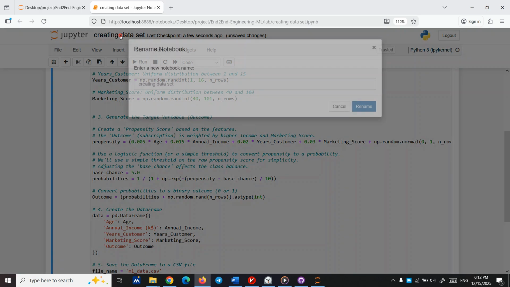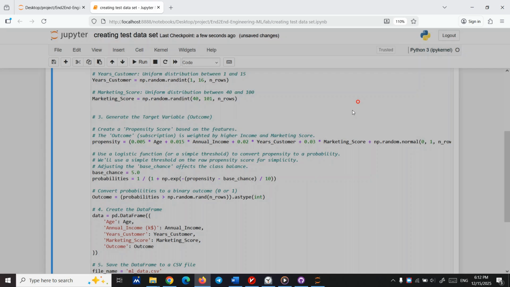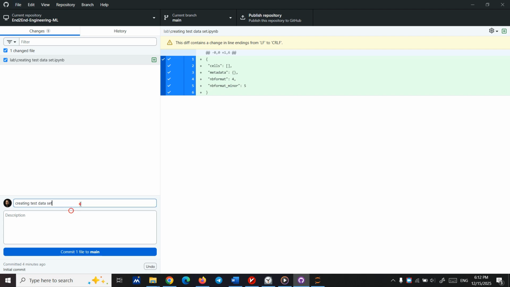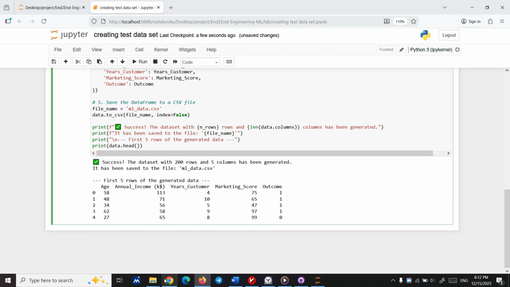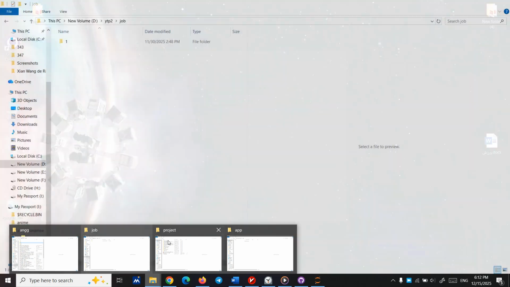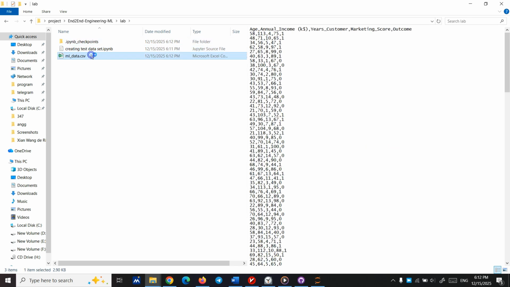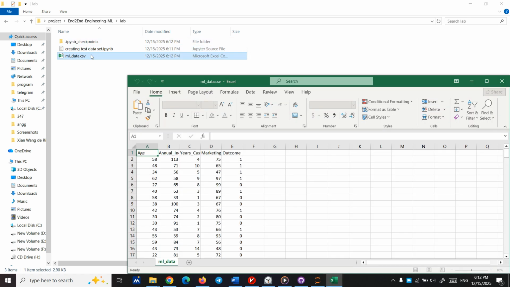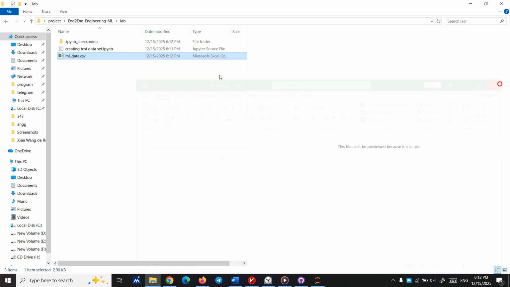Let's test the data set. Let me put it here. Now let's run it. Okay, let's go to the app. I think we created it in the lab, not in the app. Let's take a look at the data set. Okay, the data set is right, and we have it.